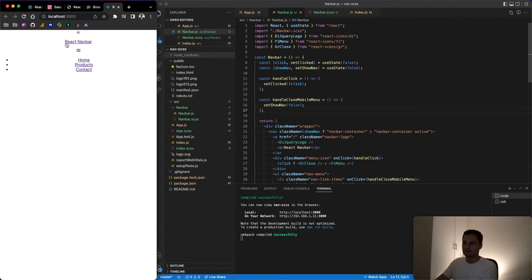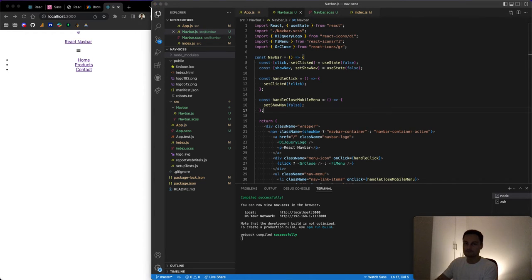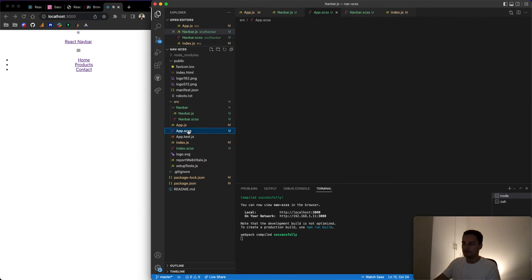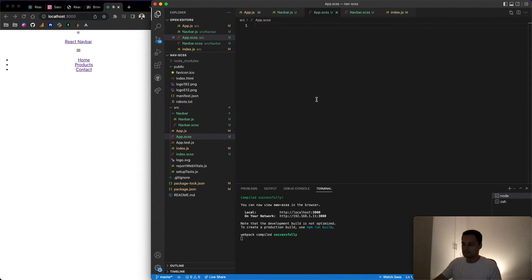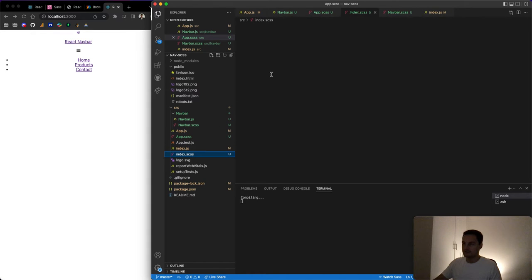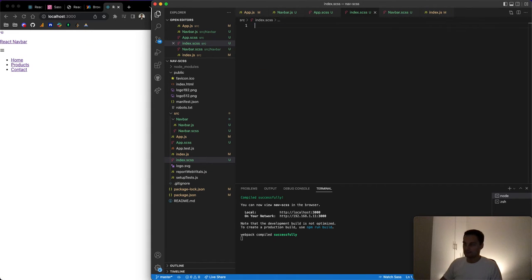And anyway, let's go and style this up. As we can see here, it's not looking too good with all the default styles and everything like that. So let's go ahead and update all of this. Just before we do that, in our app.scss, I'm just going to highlight everything, delete, and hit save, and then also index.scss as well. I'm just going to do the same.